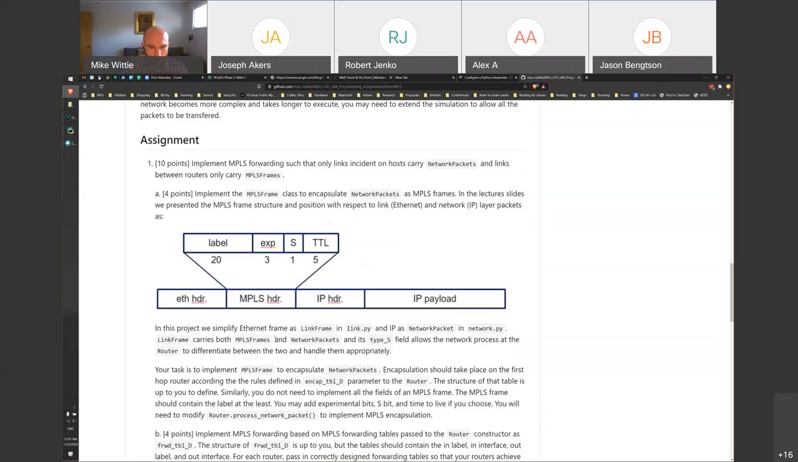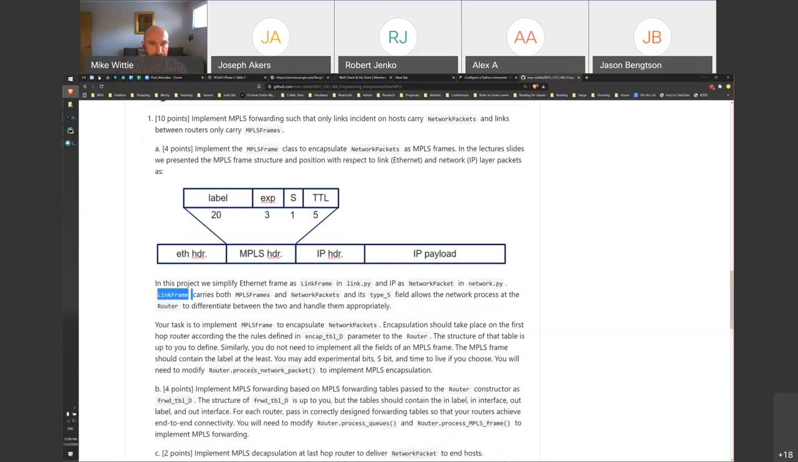Okay, so we're going to have an Ethernet frame as link frame, implemented in link.py, and then an IP packet as network packet in network.py. Okay, so the link frame can carry either an MPLS frame holding a network packet or a network packet directly. Okay? So the link frame will have a type field to allow the router to figure out what is being carried inside the link layer frame. That's pretty much how Ethernet works, so no surprise there.